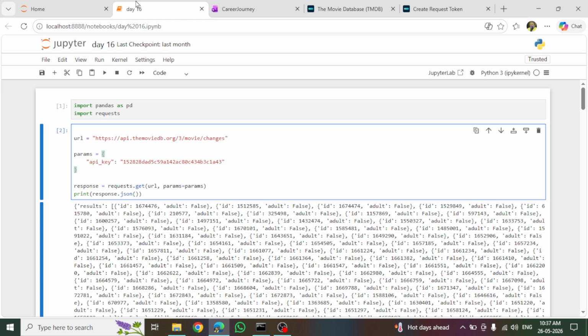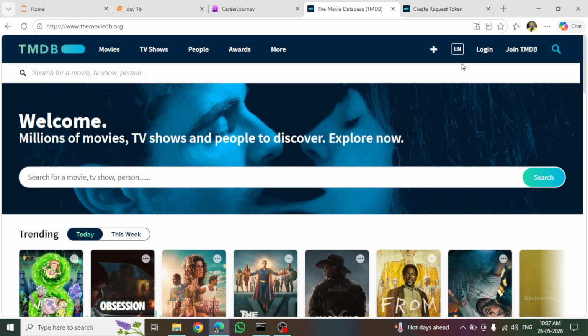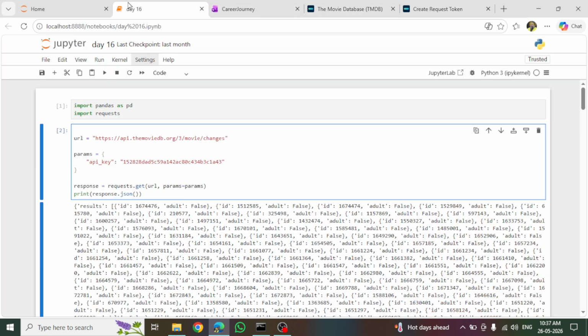So after passing the URL, parameters is equal to the API key. It's required to pass your API key when you use this API, as there are some restrictions. So create your own API key from here. Create a login and create your API key. It gives a free API, so please use your own API key.